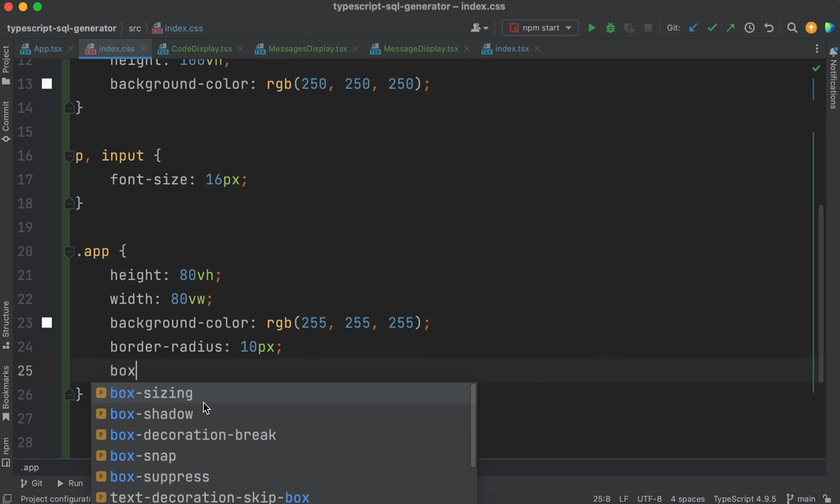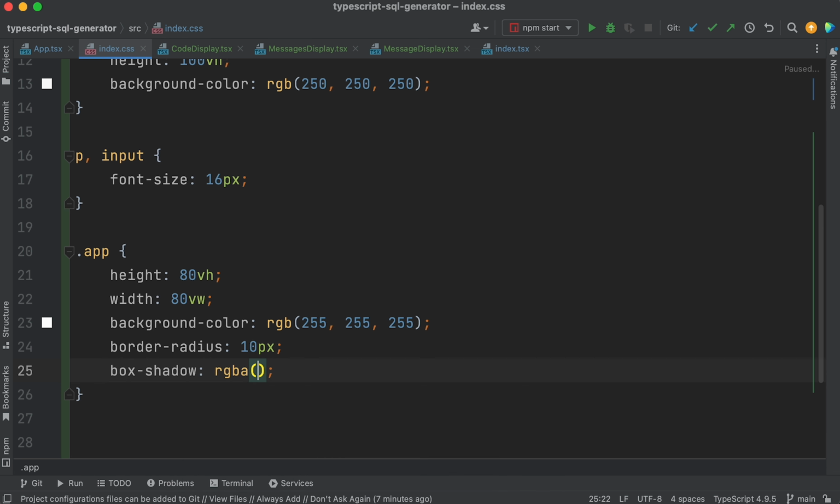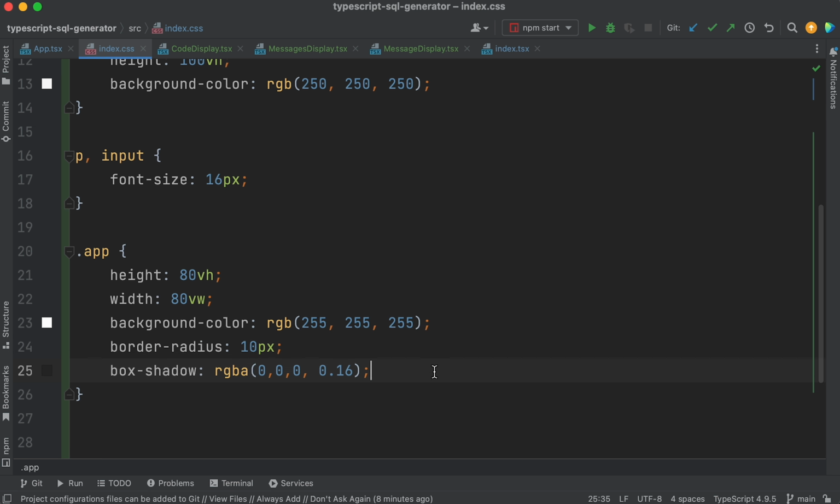And let's also add a box shadow. Now my box shadow, I'm going to start off with being black but transparent. So A is for transparency. There we go, black. And we're going to put 0.16 for the transparency. And we're going to also put 0 x-axis, 1 pixel y-axis, and 4 pixels blur. Okay, so there we go. So at the moment, let's see what this looks like.